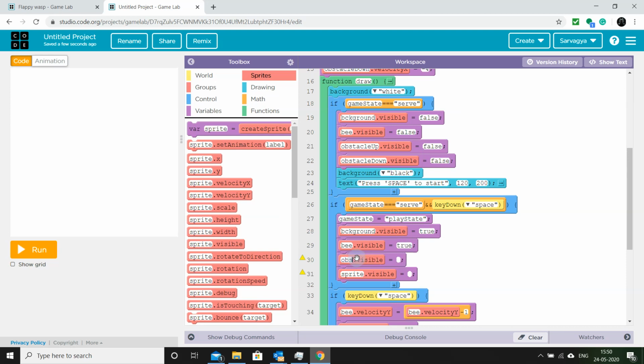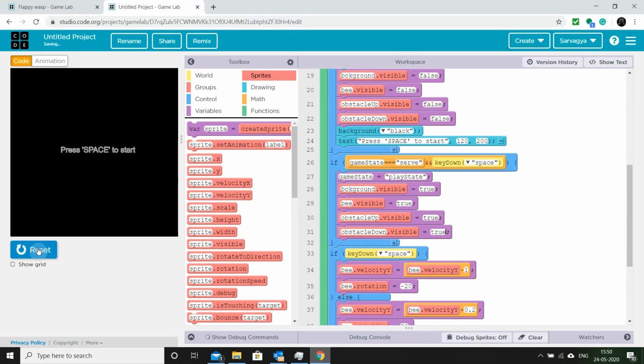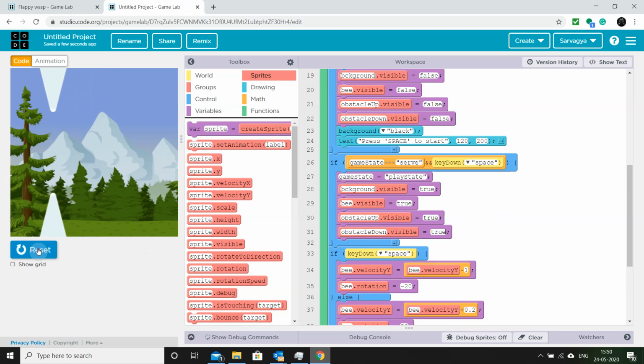Our obstacle up.visible equals true, and our obstacle down.visible equals true. So I'll show you the program. I'll now press space, and you'll see that all of our sprites are visible, but the only thing is that our B is not visible because when our game state was in serve, our B had already moved down.